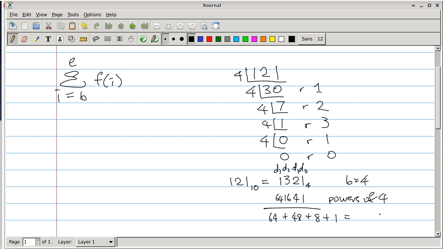I don't know. I mean, you guys can double check. Okay, so we'll just do a quick math here. 64 plus 48 is 112, okay? 112 plus 8 is 120. 120 plus 1 is 121. So according to my mental math, it does add up to 121.